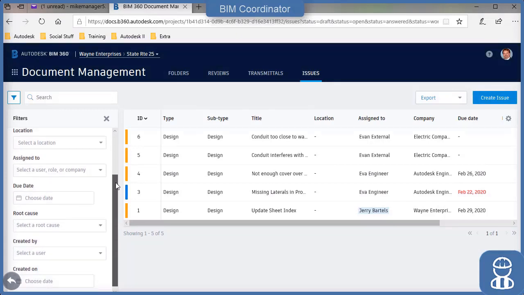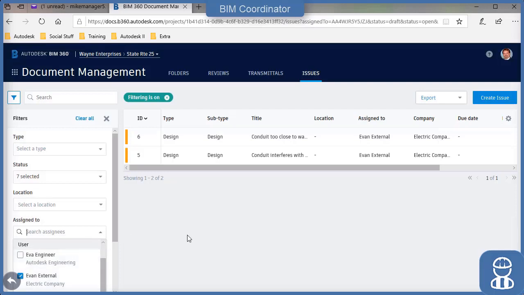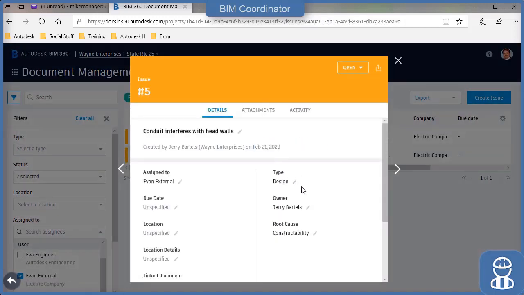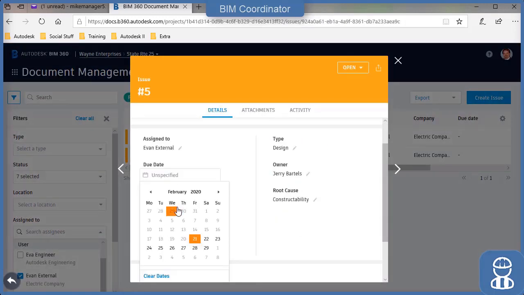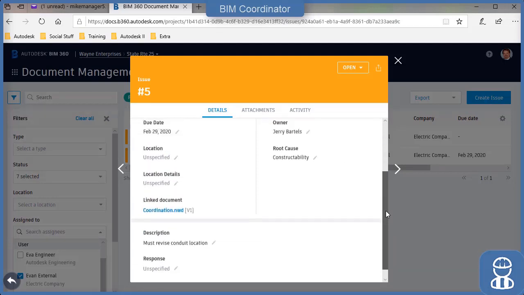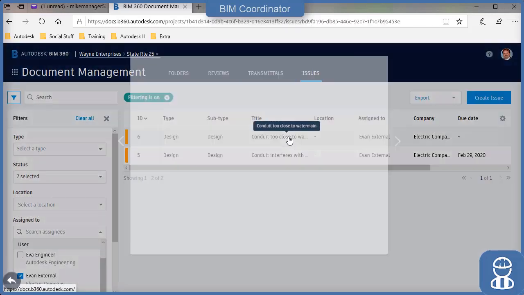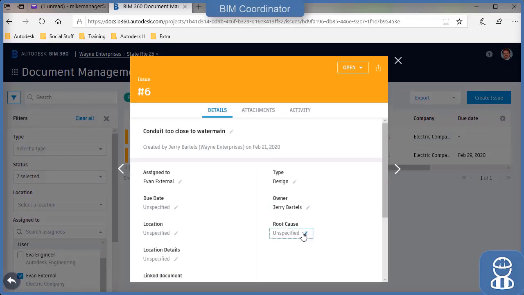I'm then going to go back into BIM 360 as the coordinator, and I'm going to filter my issues based on those things that are going back to Evan. It comes down to the two that we created. You notice we didn't add a due date to it. I also didn't put in a constructability for one of them. But I can drill back into that and update those because I'm the owner, or the coordinator is the owner, of those particular issues. So we'll update the one, and then we'll update the other one with constructability and the due date.